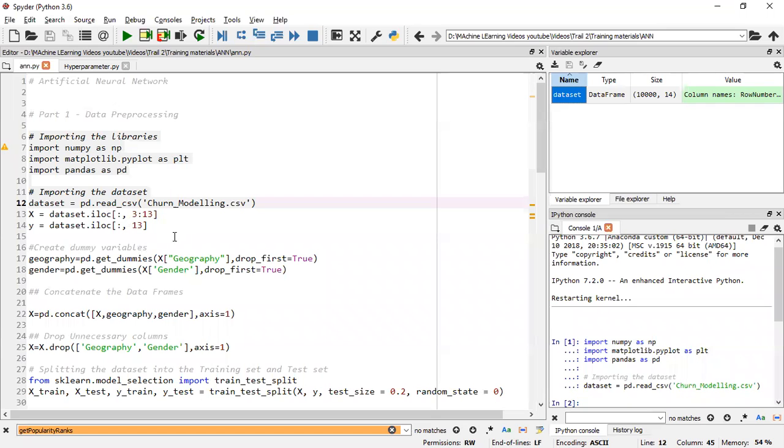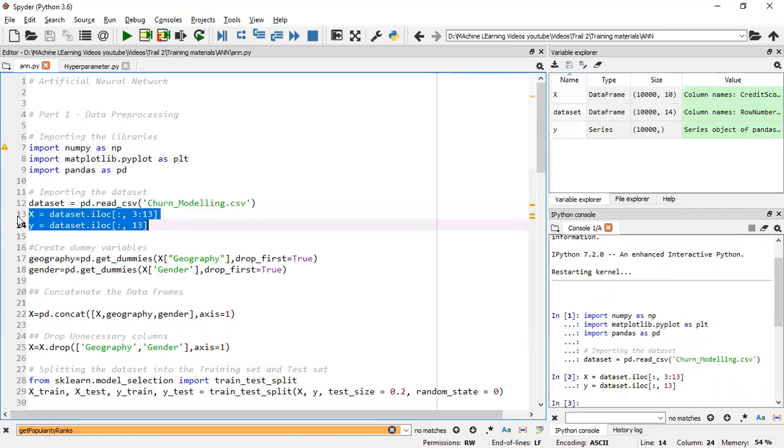So I'll be using iloc, and I'll be creating my independent and dependent features. Let me just execute it. It has been created. Here is my X data set, and here is my Y data set.